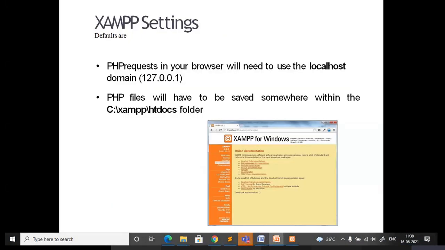Once you have installed, you can check by typing localhost in the URL. If it is installed successfully, you will get this page. Once you start executing programs, go to the folder where you installed it, the htdocs folder, and save your programs there. Either create a separate folder or add the programs directly in htdocs.